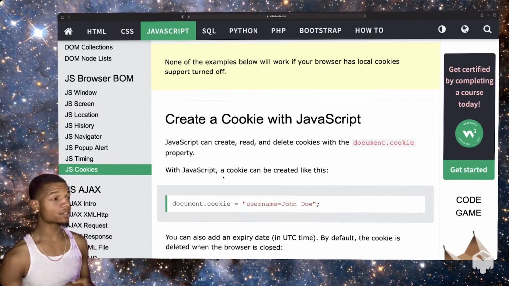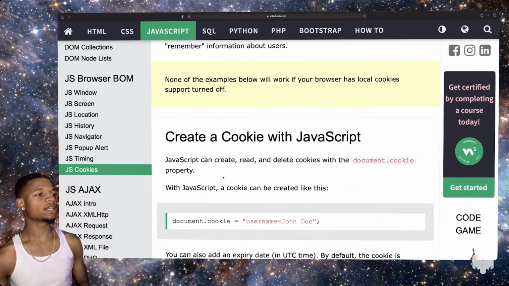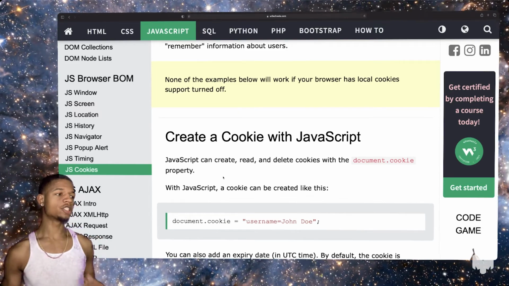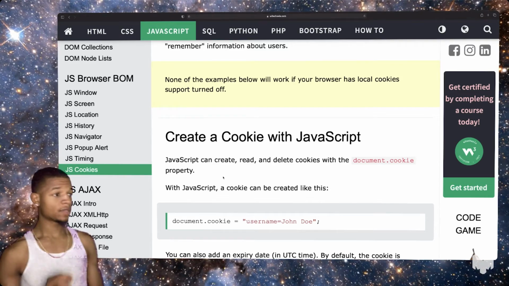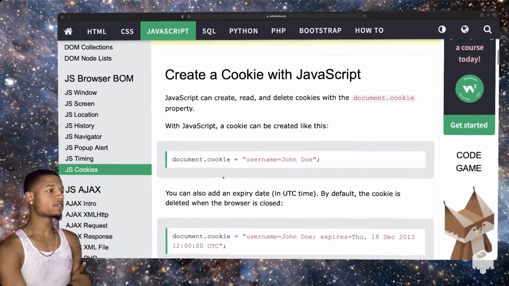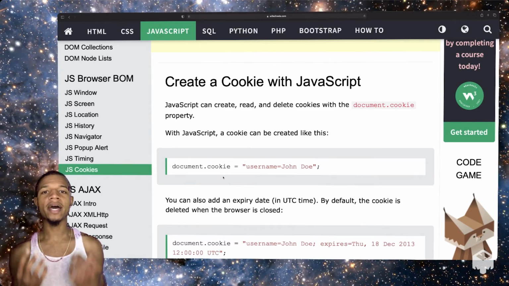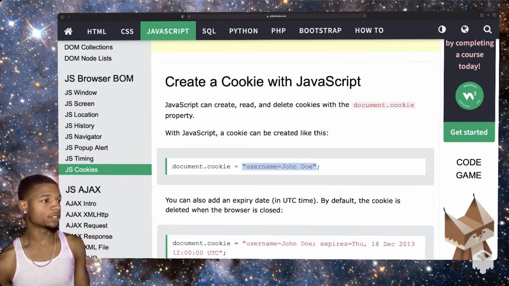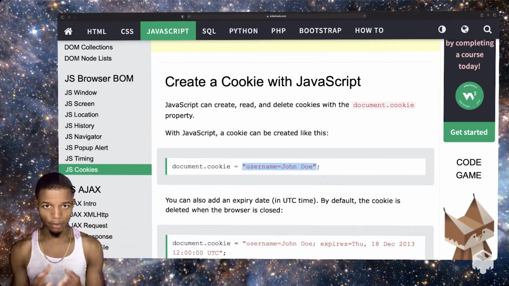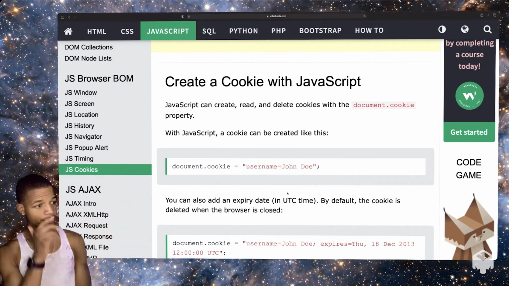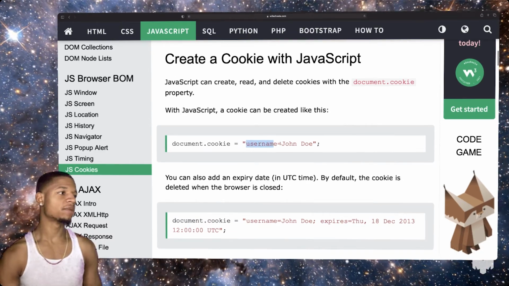Here it says that JavaScript can create, read, and delete cookies with the document.cookie property. So just by using document.cookie, we're able to create, read, and delete. Let's see how. With JavaScript, a cookie can be created like this: document.cookie equals, and then you pass in a string with the name value pair, separated by the equal sign. Cool, so now we have a cookie where the username is John Doe.